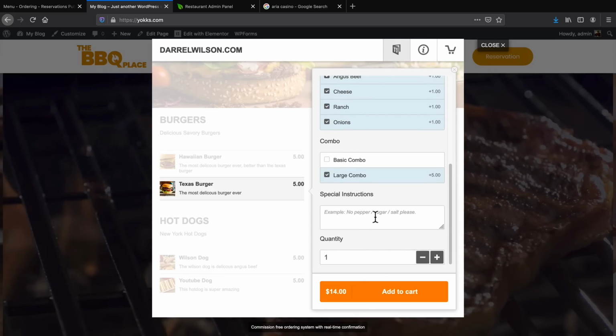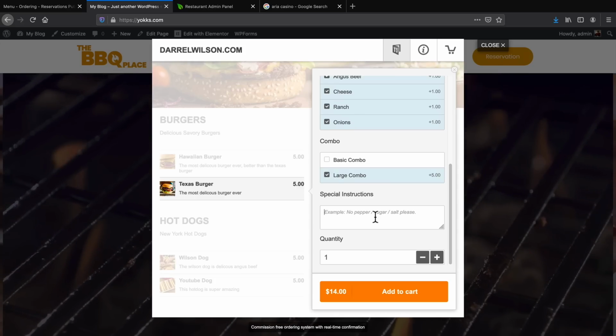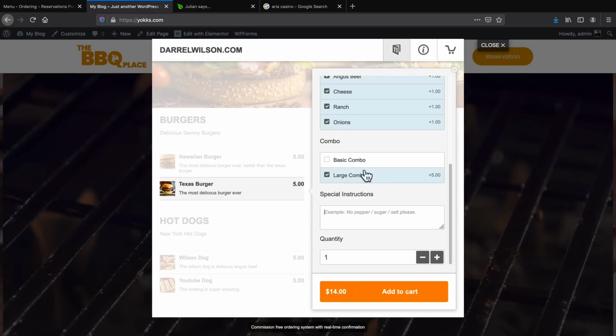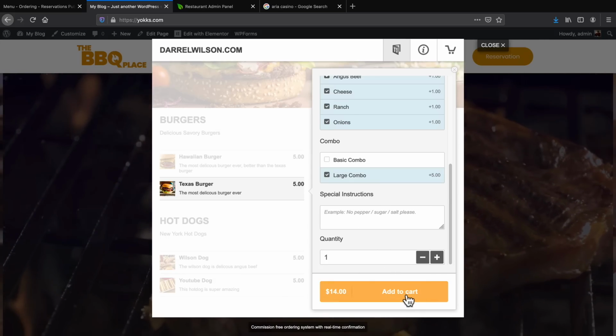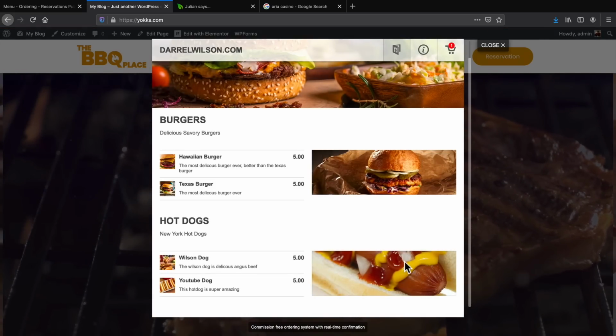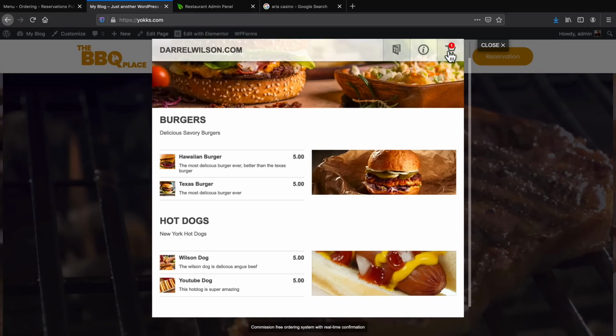And then something like, even in the special instructions, maybe you can put the cooking type, like medium rare and stuff like that. So I'll go ahead and click on add to the cart. Next, we have these 3 options. So you can see here how it's placed in the cart.